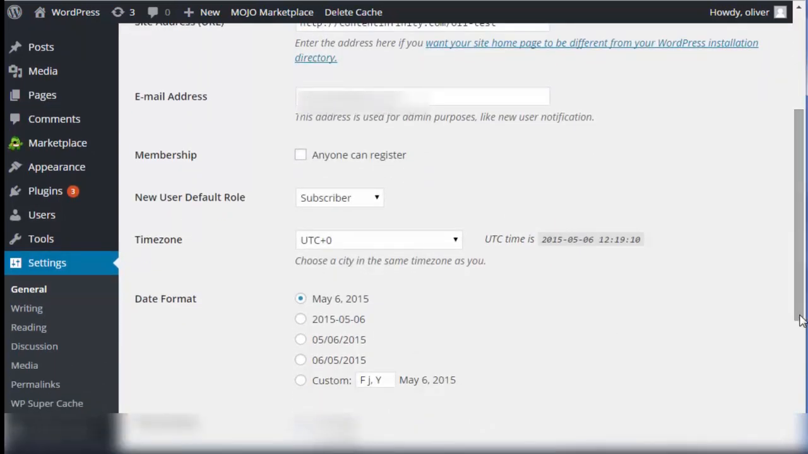Membership, you might want to put a check mark on anyone can register should you want any of your website visitors to register. Now let's go to new user default role. When you click on this, you'll see a bunch of options. You have subscriber, contributor, author, editor, and administrator.